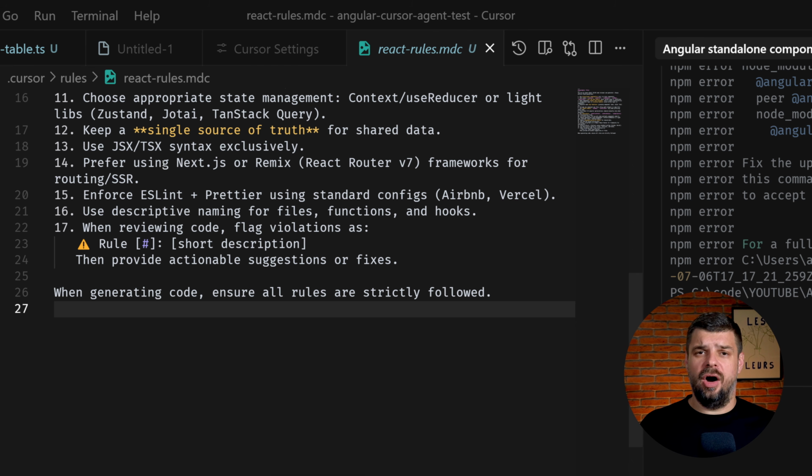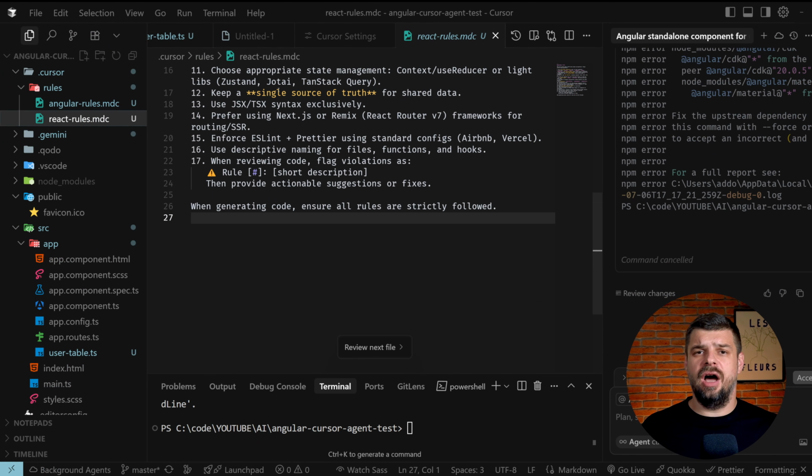Now we're going to talk about MCP servers. So this is one of the newest features that is absolutely revolutionary. MCP stands for Model Context Protocol. It connects cursor to external services like GitHub, Notion, databases, and more. Here's how to set up the most useful MCP servers for Angular or React or any front-end development.